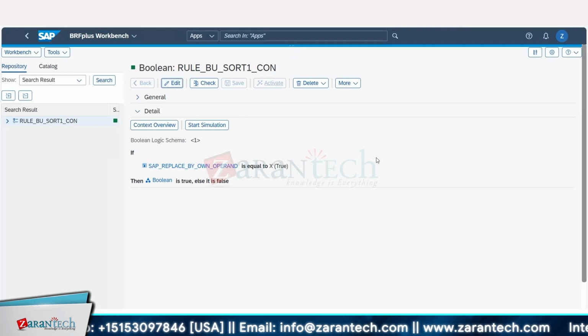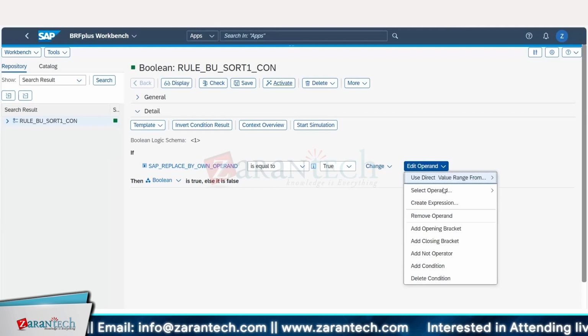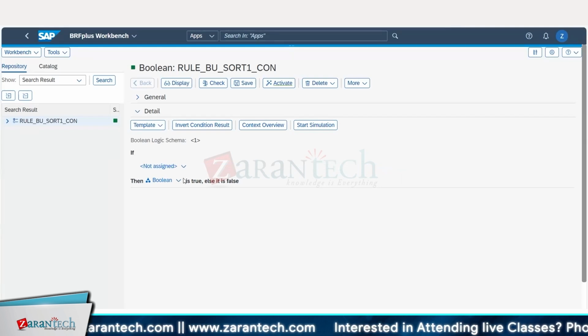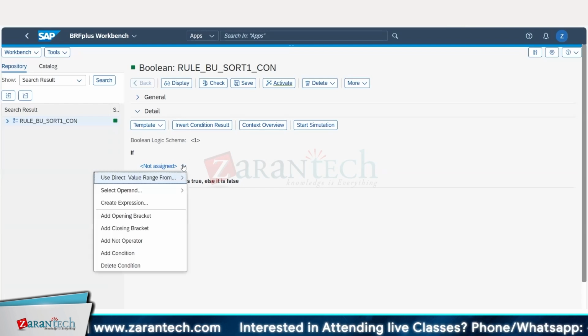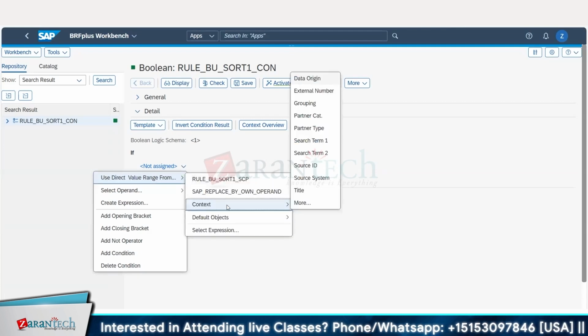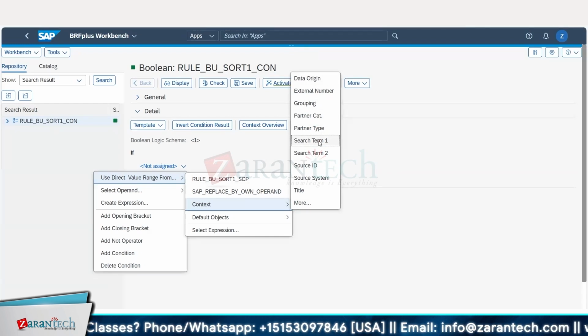Just click on the edit button and then a similar process. We have to remove the SAP replaced by own operand. Click on this edit operand and then click on remove operand. So it is free now. You can add your own operand. To add your own condition, just click on this drop down, use direct value range and go to the context. The BRF context will populate all the basic fields here. So now I'm interested in going with search term 1.